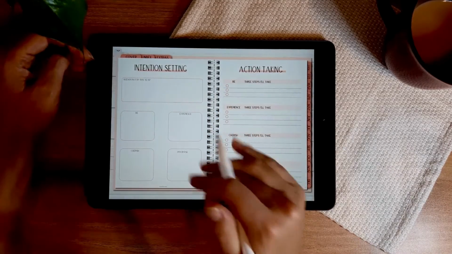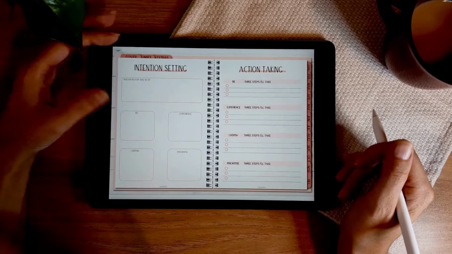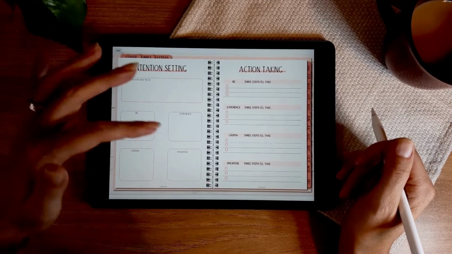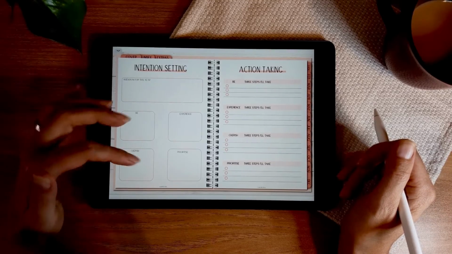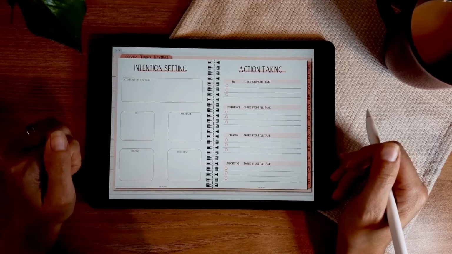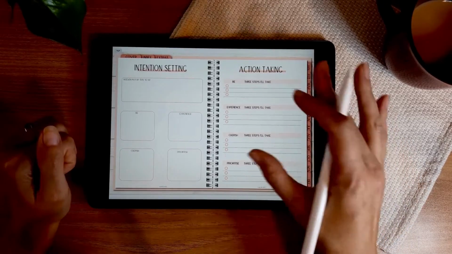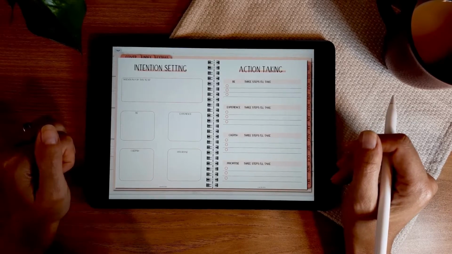And there's a spot for you, some prompts for you to brainstorm actually what do you want for the year. So what do you want this year to be more of? What do you want to experience more? What do you want to cherish more? And what do you want to prioritize more of? Once you've had a chance to sit and think and dream a little bit, then there's a spot for you to take some action, because action is where it all happens.